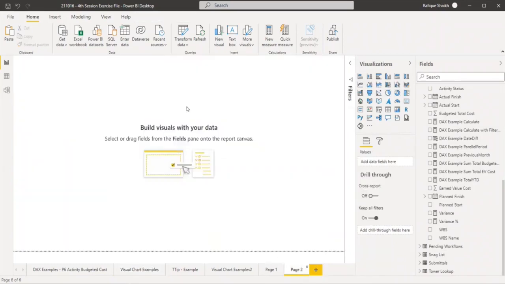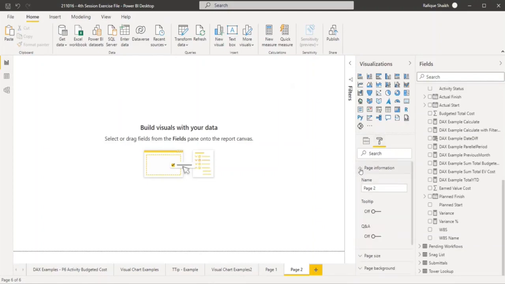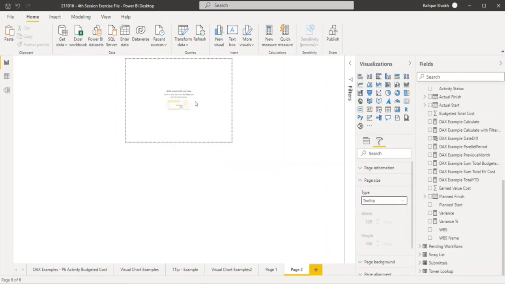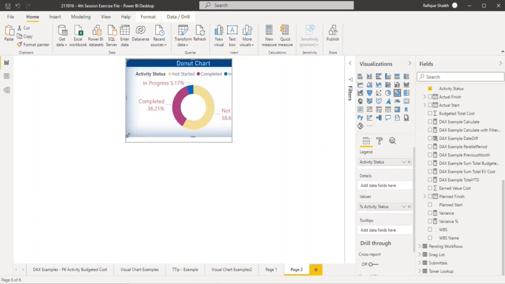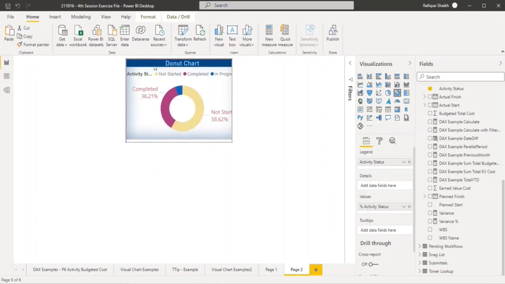So just copy this visualization and go to a blank page. Here in the blank page, you have to assign this page to a normal tooltip kind of page size. You go to page size in the format and just change this to tooltip. So instead of the entire canvas, you get to see a smaller size of your canvas. And you can just paste your visualization that you have copied.